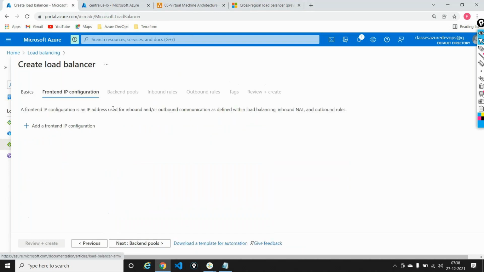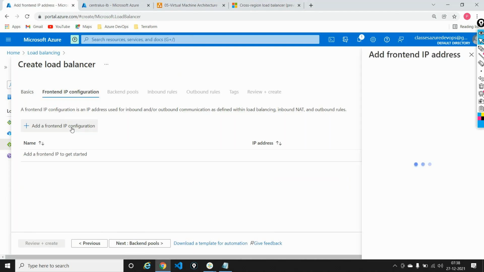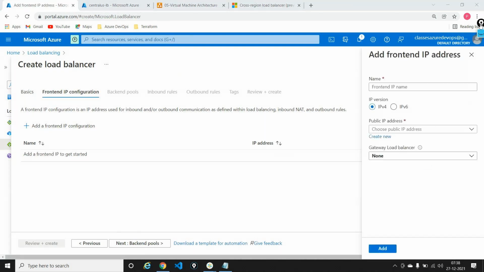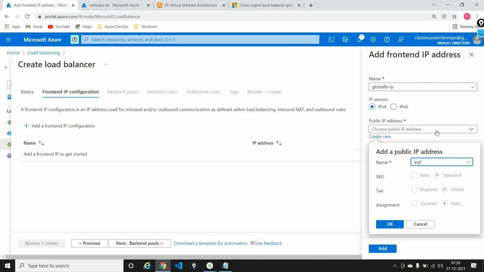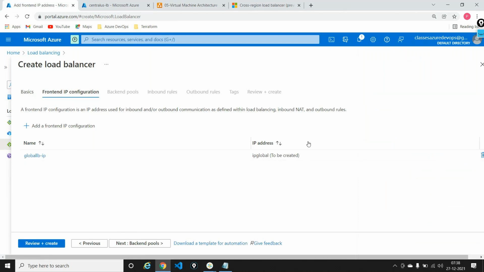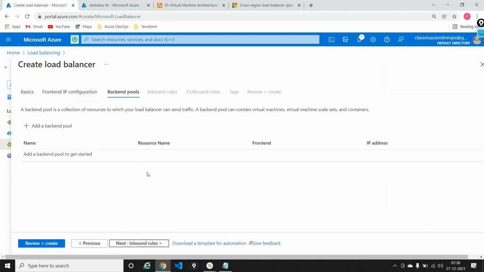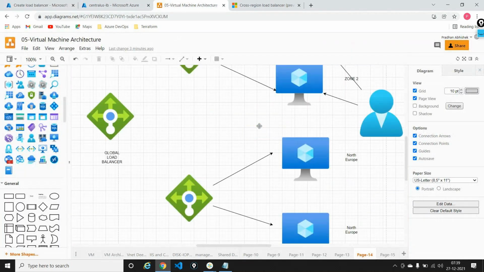I'll say next. Now it's asking me for the front end configuration of the global load balancer. I'll say global load balancer IP, create an IP. I'll just give a name here called IP global. I'll say add, and in the backend pools, I now don't add the virtual machines. There is no concept of adding the virtual machine here. Rather, in the backend pools, I will add the load balancers.